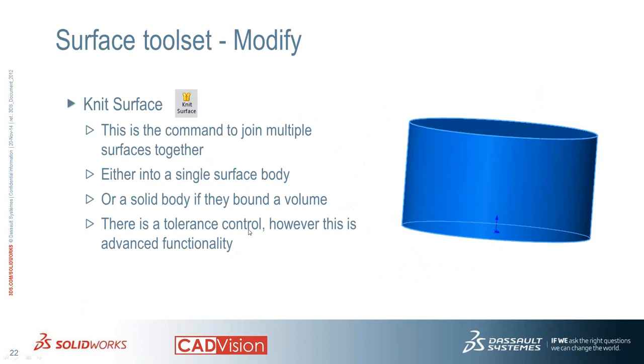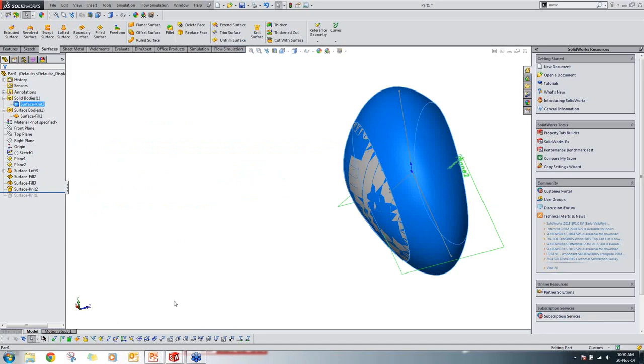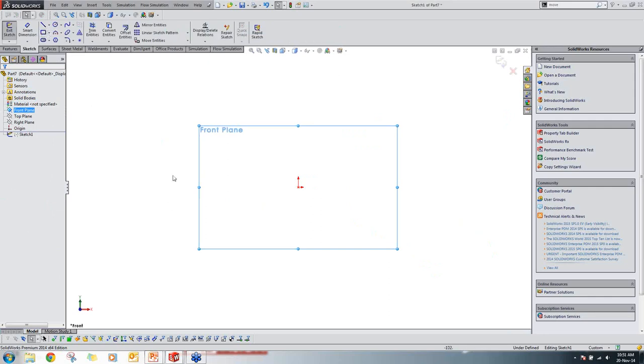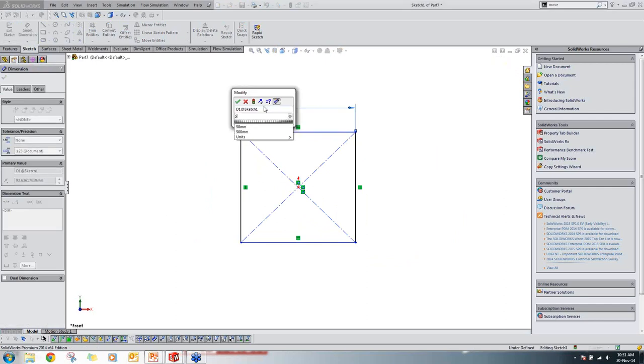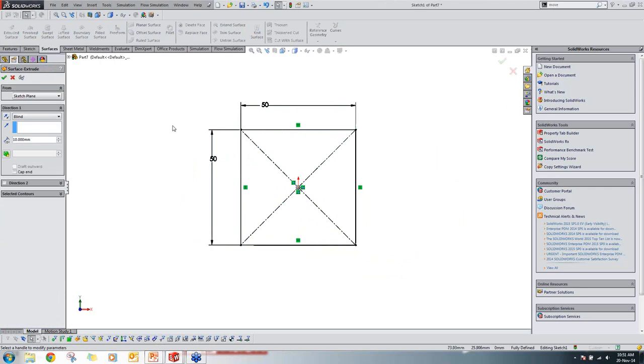Next you go to intersect. It is a very powerful tool. We can form a solid body by using the intersection between the surfaces. For example here, let me draw something like this out. Here let's sketch on the front plane. Use a center 50, 50. Next I'll extrude the surface.